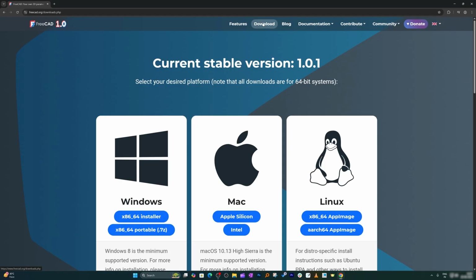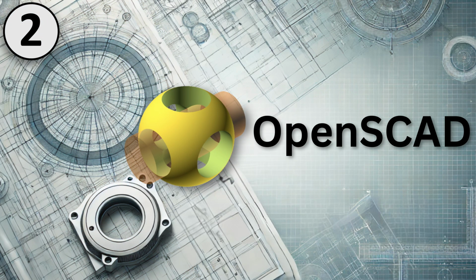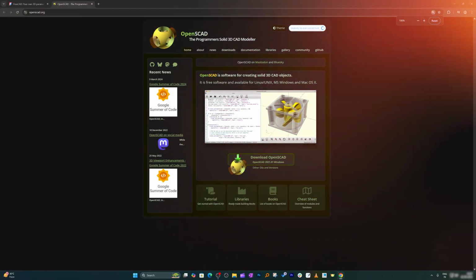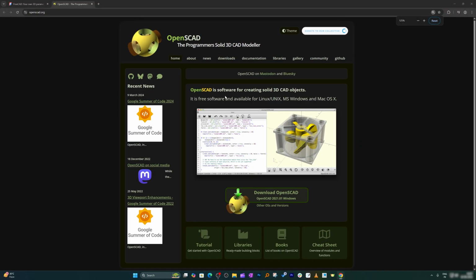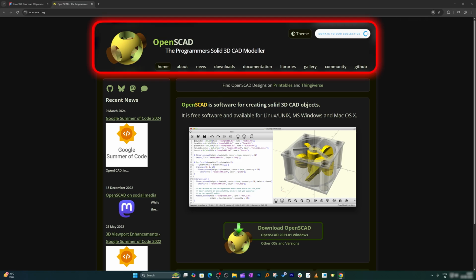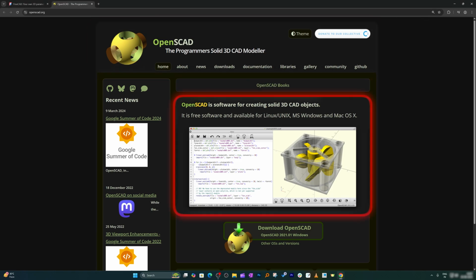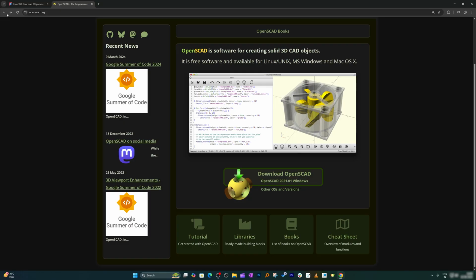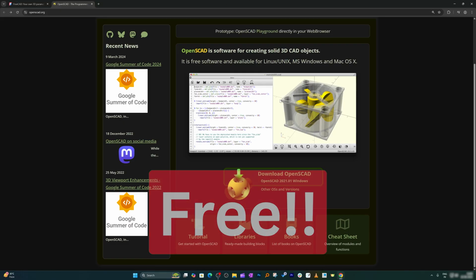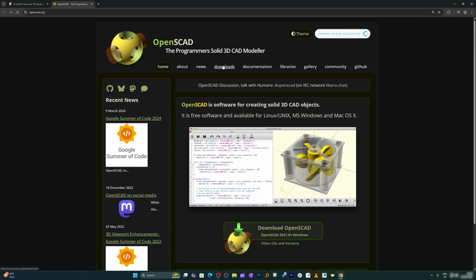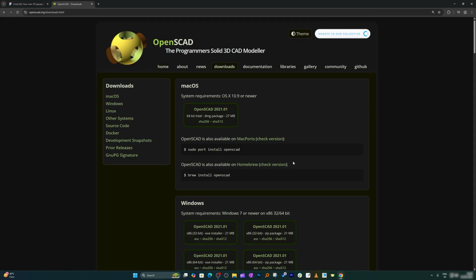And the good thing about FreeCAD is it is not only limited to Windows, but let's say if you have got Mac or Linux, it is available for them as well. The next software in our list is OpenSCAD. And this one I would say is a special one because this one is the programmer's solid 3D CAD modeler. As you can see here as well, it helps you to build models by scripting. Again, the good thing about the software is it is completely free. And just like FreeCAD, it is also available for Windows, macOS, as well as Linux.